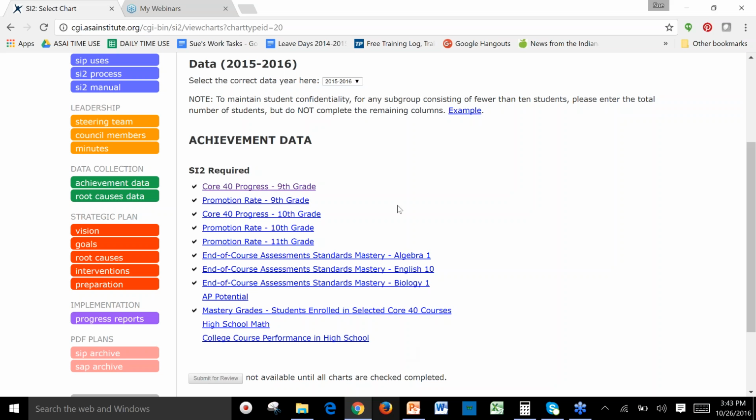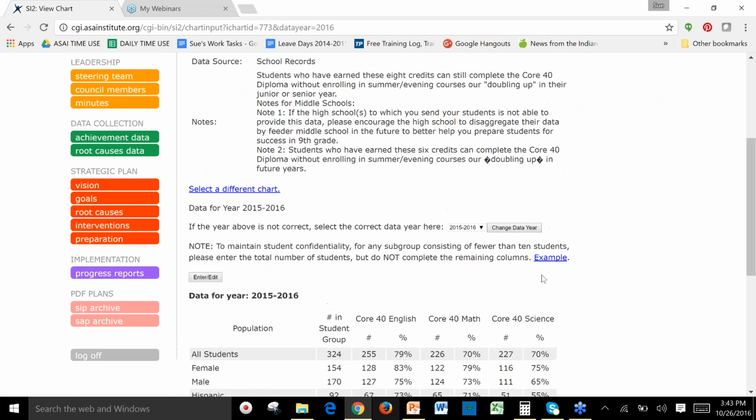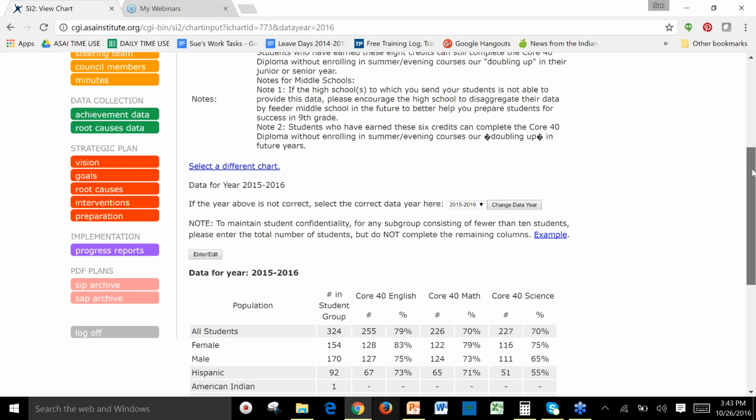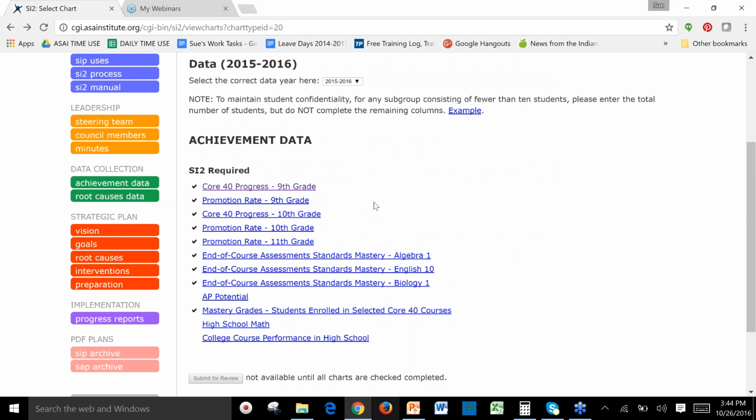To update that data, and you'll get to see what it looks like once it's in there, I'm going to open up the Core 40 progress. You'll see that when I go in here, I'm going to say what year I want, so 15-16. Then you're going to click Enter Edit, and that will allow you to put in the number of students in the group and then the number that met the benchmark, just like you've done in the past. But again, if you're an Update 1 school, good news for you, this is in there.